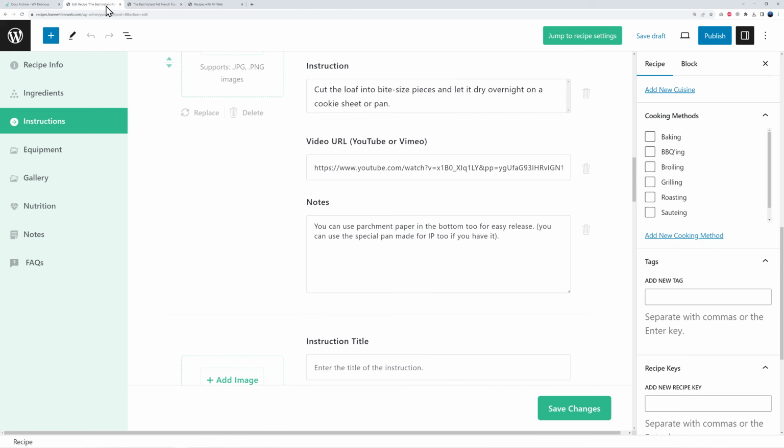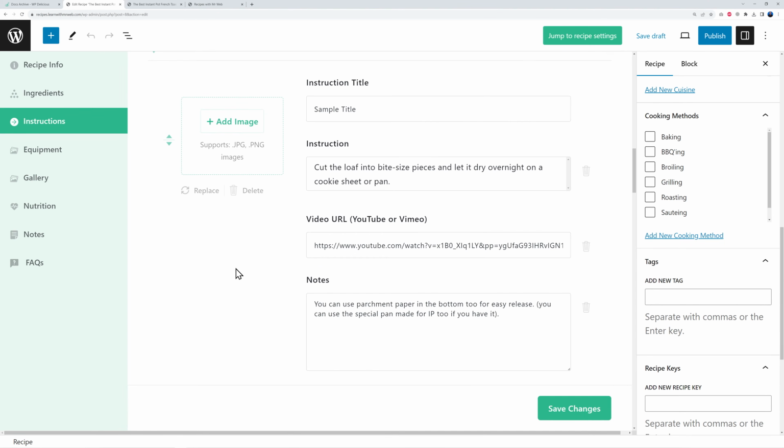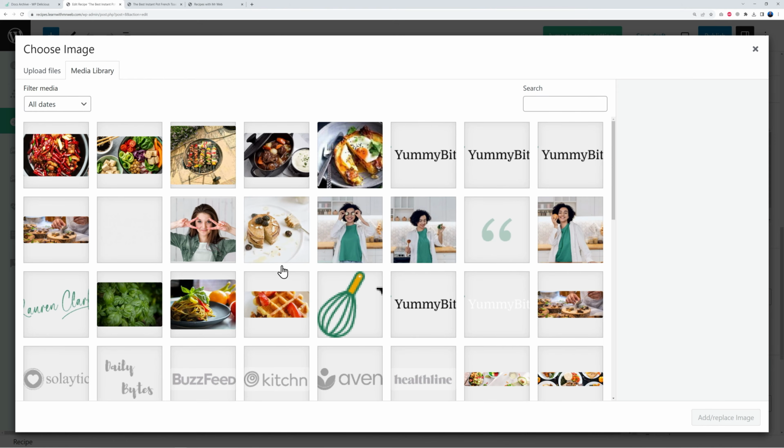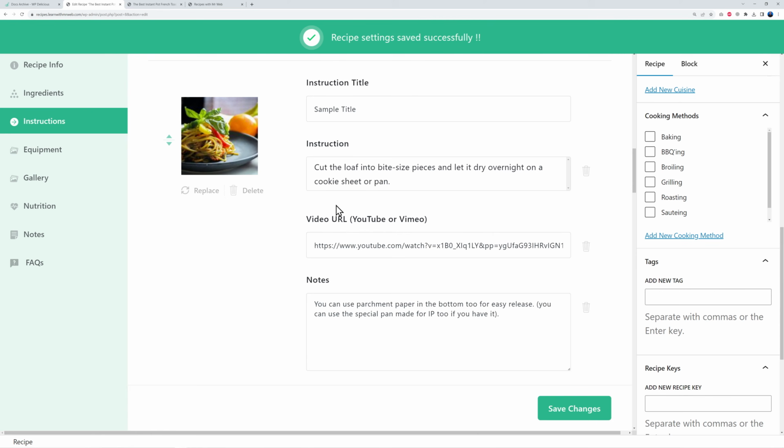Okay, so let's go back to our backend again, and as you can see here as well, you can add an image. So if you wanted to, you can add a nice image as well. So let's add an image together. So let me select one here from the library. Let's say this one as an example. Okay, so add image, save changes again.